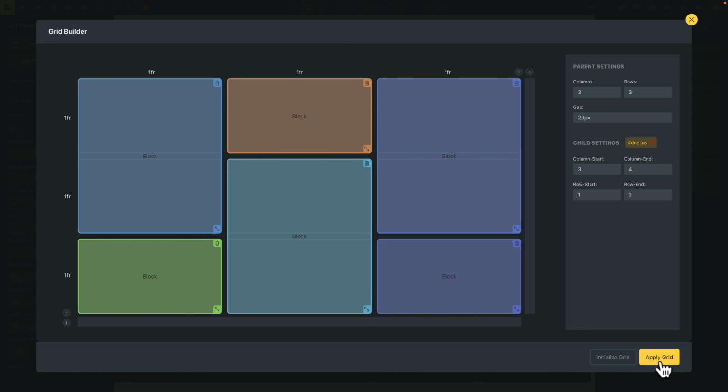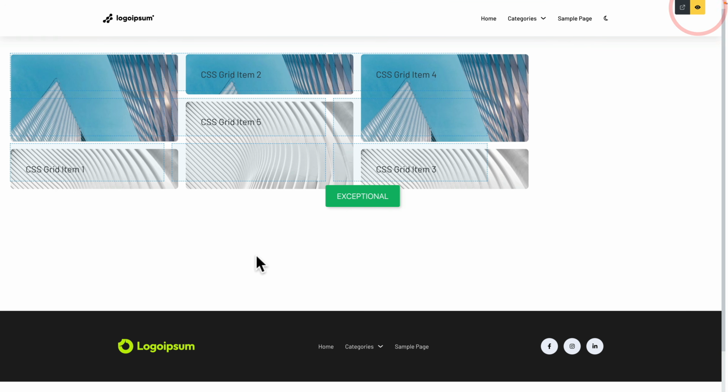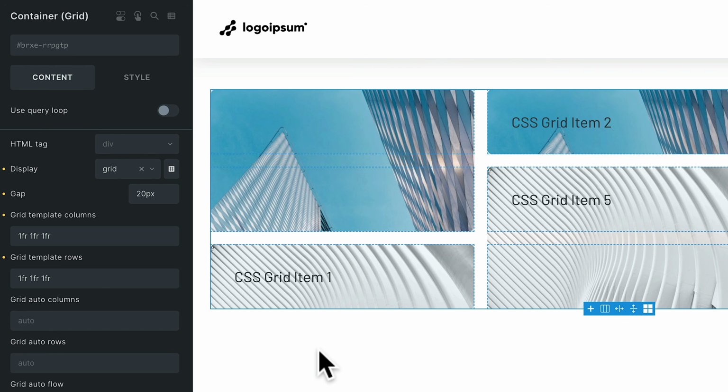And all we need to do is click on Apply Grid. And there we go. That's our grid has now been set up. If we take a preview of this on the front end, let's just save it and preview this. You can see there's our grid layout all set up the way we've expected to. So now you take a look at the left-hand side, you can see all the values have been filled out for us. So our grid template, 1FR, 1FR, 1FR for the grid template rows and columns, everything's set up there for us. All really simple.